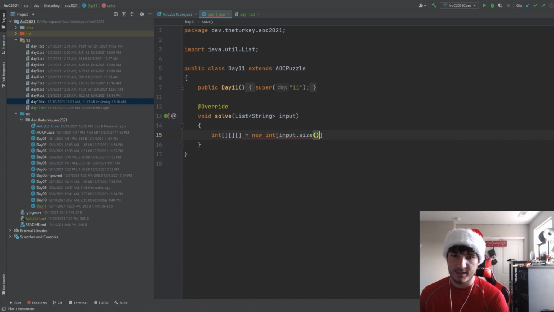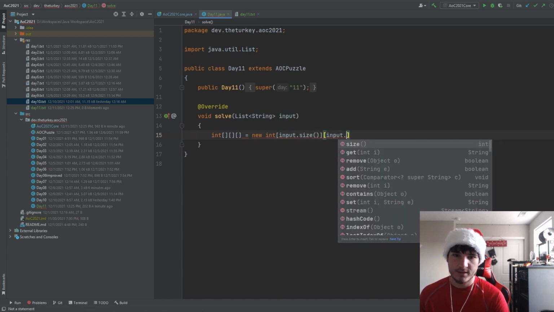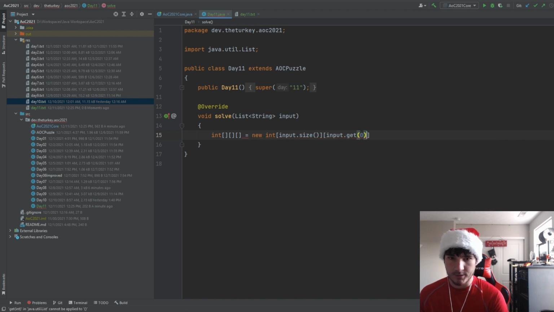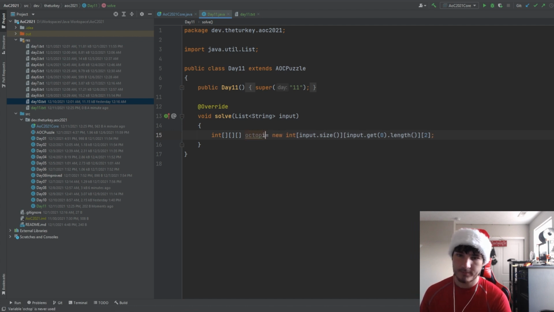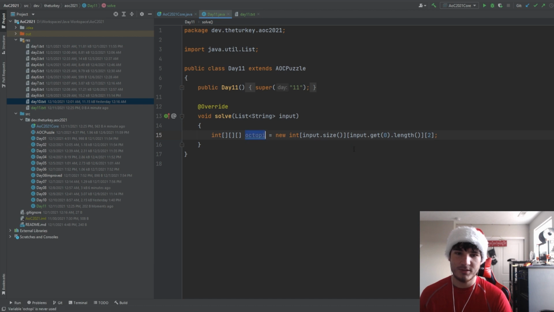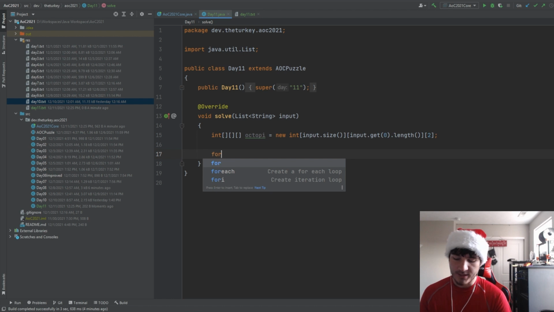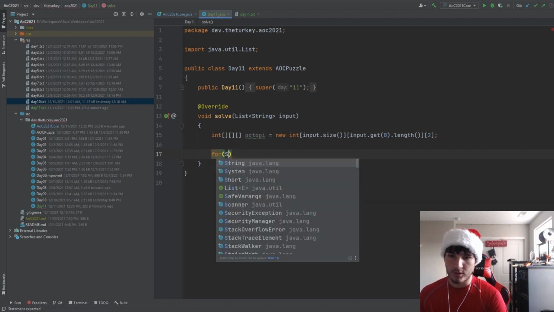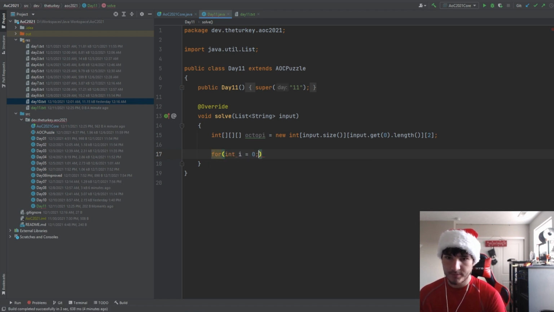Inputs dot size, and I'm just going to do it this way. Inputs get 0 dot length and then 2. Oh, I need a name for this. Call it octopi. I don't actually know if it's octopus or octopi. I don't know what the plural of it is. But at any rate, let's go through our strings here.